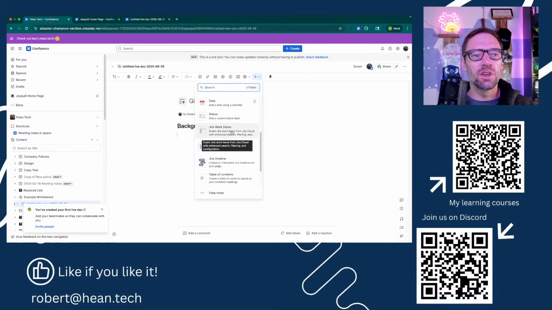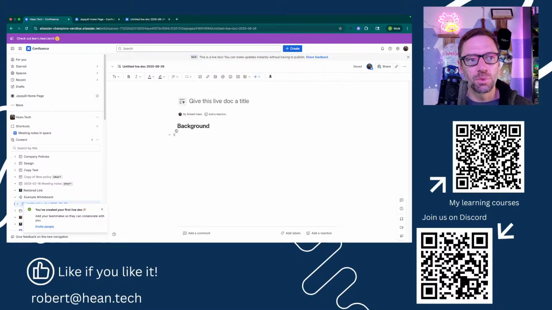Now, one thing to know is these macros also let you connect to Jira. So if your team uses Jira for project management or development, you can link in Jira work items in Confluence with a macro. So keep that in your back pocket if you happen to use Jira with this.